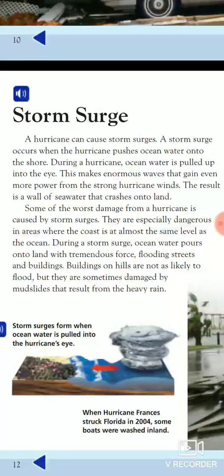Storm surge. A hurricane can cause storm surges. The storm surge occurs when the hurricane pushes ocean water onto the shore. During a hurricane, ocean water is pulled up into the eye. This makes enormous waves that gain even more power from the strong hurricane winds. The result is a wall of seawater that crashes onto land. Some of the worst damage from a hurricane is caused by storm surges.